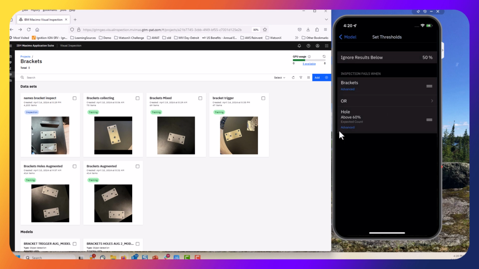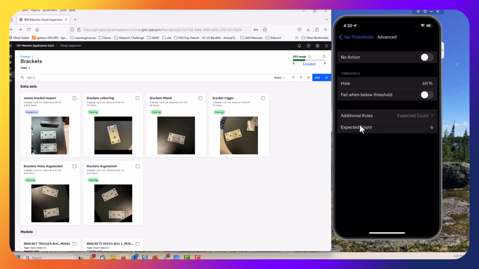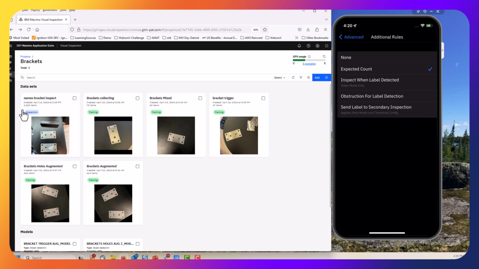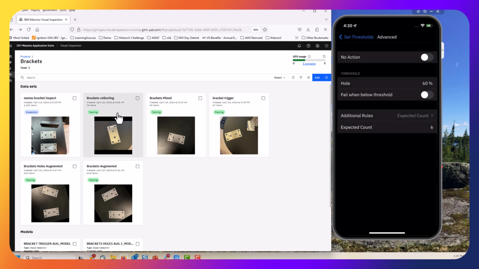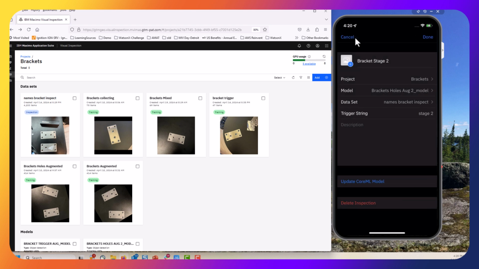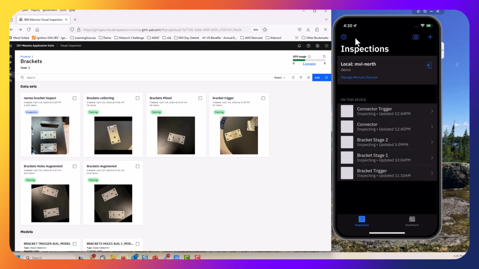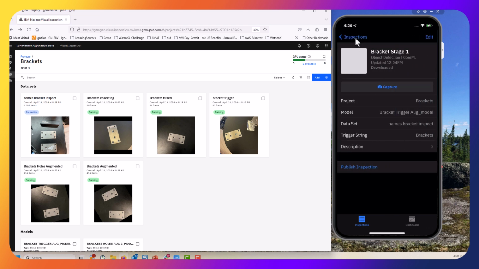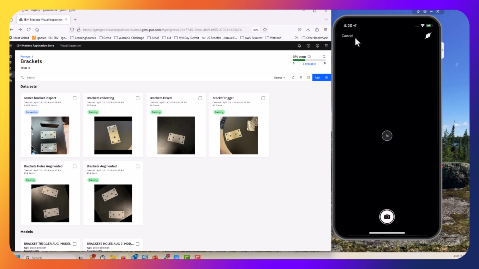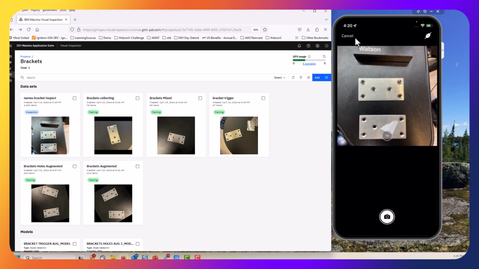And then down here in the holes, we'll click on advanced and additional rules again. All we're doing is setting the expected count, and the expected count on these is 6. So this is how we set this rule up to say I expect to see 6 holes on the second stage inspection. Okay, that's it. Now every time I go to perform a bracket inspection on stage 1, you'll see the outcome of stage 1 and stage 2.